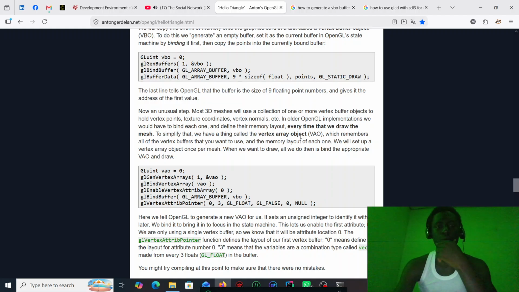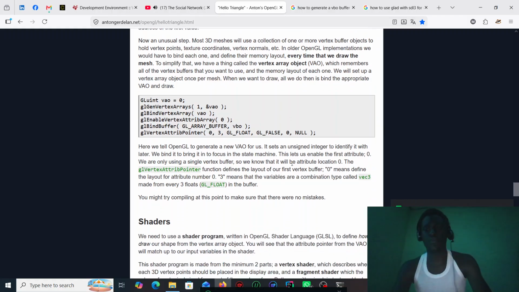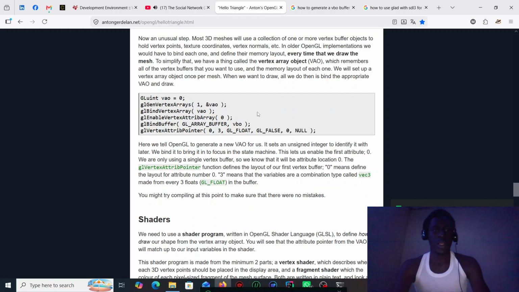yeah, VAO, which remembers all of the vertex buffers that you want to use and the memory layout for each one. We will set up a vertex array object once. When we want to draw, all we do then is bind the appropriate VAO and draw. Okay, the VAO.